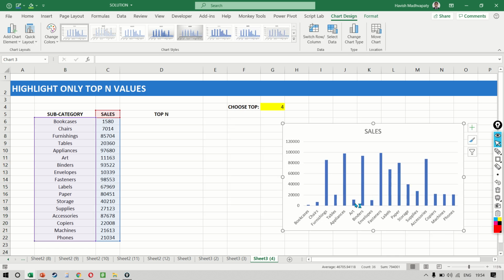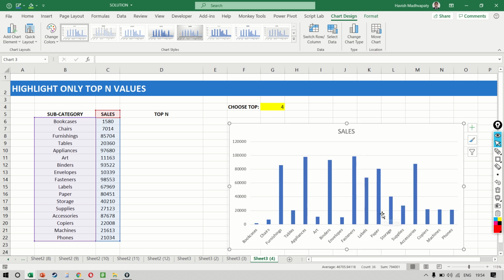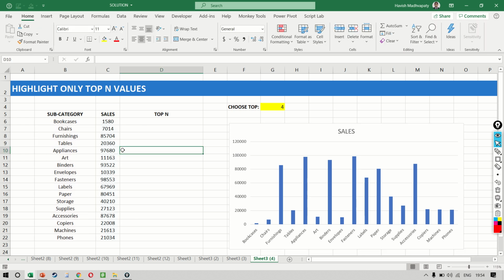What is our requirement? We want to identify the top 4 subcategories here and highlight it in a different color. Now, these numbers would be appliances, we would have fasteners, we would have paper, and we would have, no, not paper, it would be furnishings, and we would have accessories, right? These 4 bars have to be colored differently. Now, of course, we can do it manually, but like the previous lecture, we want this to happen automatically.